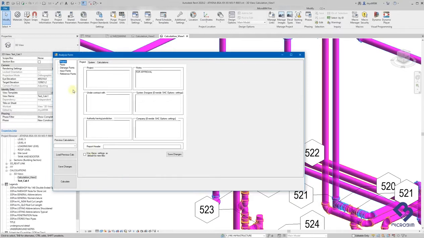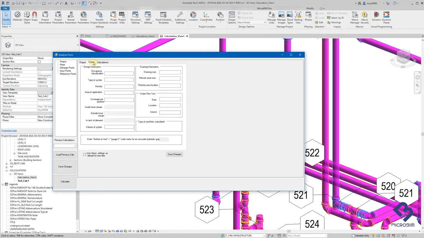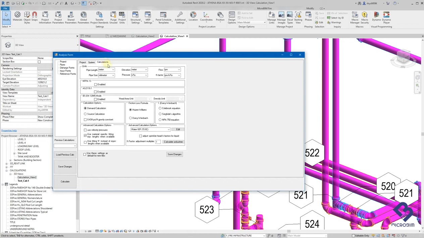After completing the previous step, this window will appear, which is very similar to the SHC interface. Project information can be entered into this portion. It can also be entered in using the Manage tab settings for your project and automatically populated. Other design information can be filled out here to populate onto your reports, and settings here can be altered depending on what you require.